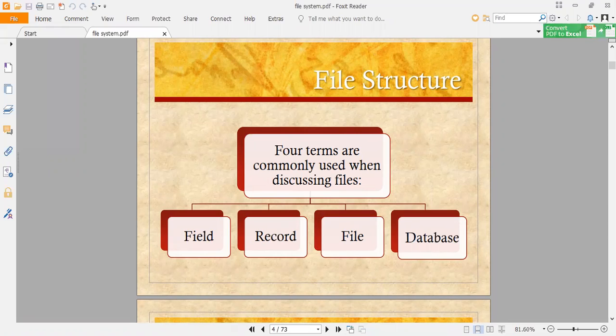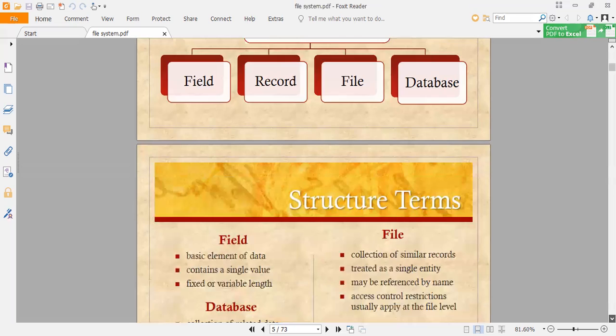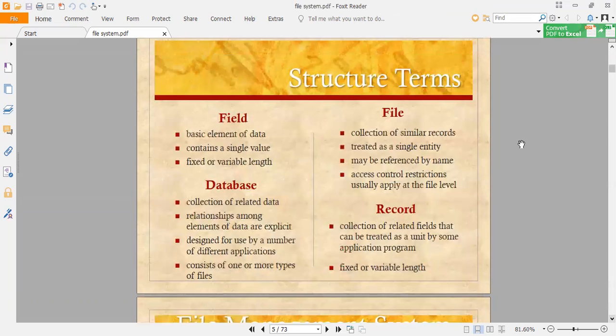So when we are talking about file structure, there are four terms that actually decide the structure of a file. One is field, another is record, then file, and database. So let's discuss one by one in detail. These are the various terms that are associated with file structure.